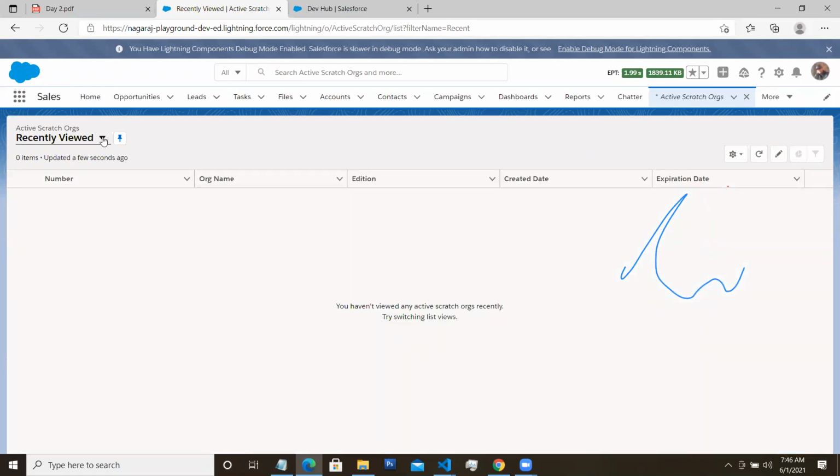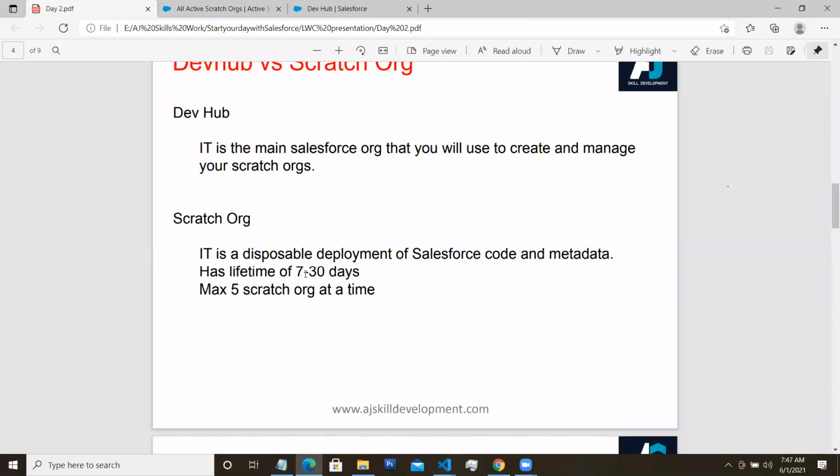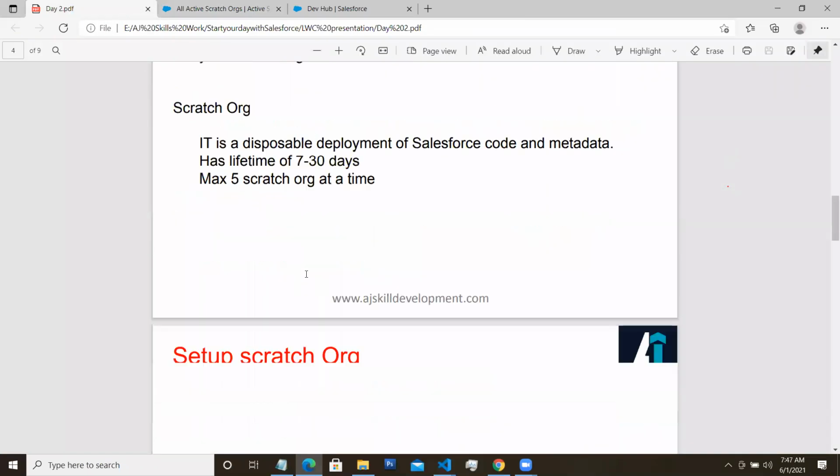Okay, so there are no active scratch orgs here. If you create an active scratch org, you will be able to see all the scratch org information right over here. Currently there is no scratch org involved with my org, my current Dev Hub. Okay, so that is what a scratch org is.